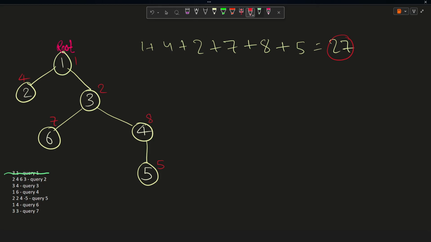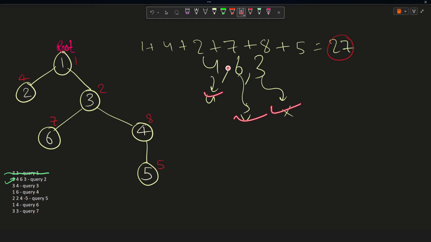And now if you move forward to the second type of query, then it is written 2 4 6 3. So this 2 denotes that the query is of the second type, and then we are given 3 integers, that is 4, 6 and 3. So this 4 is our u, this 6 is our v, and this 3 is our x. So this is my u, this is my v, and this is my x here.